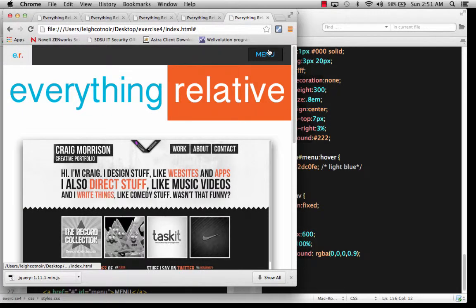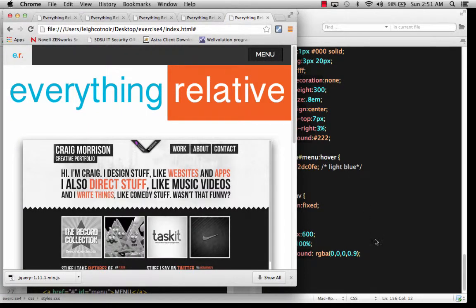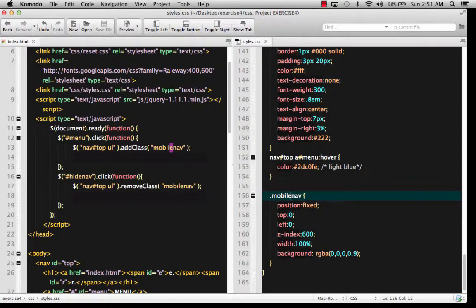What we need to do to get these to stop looking like the original list is that we need to basically take the float off the list items, and we need to change some other stuff so that it looks nice. All right, so if I hit refresh, it goes away. Okay, so let's take care of that.